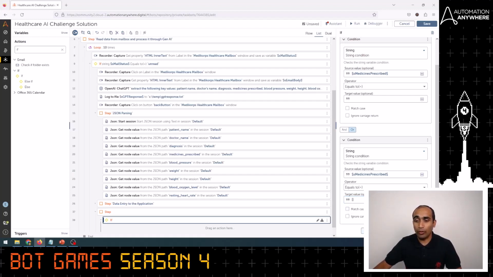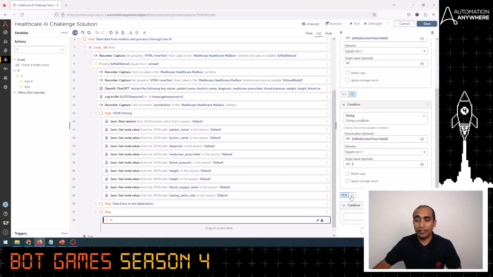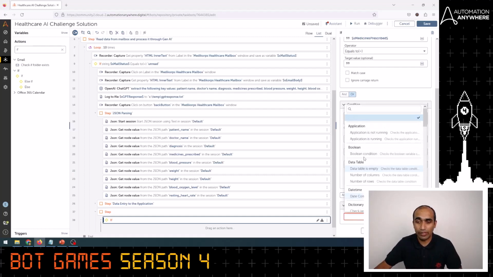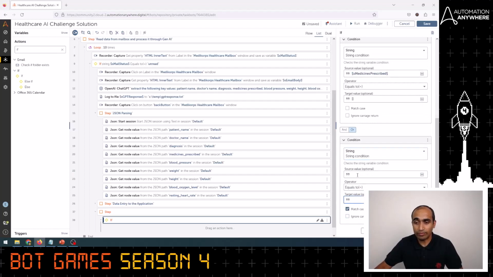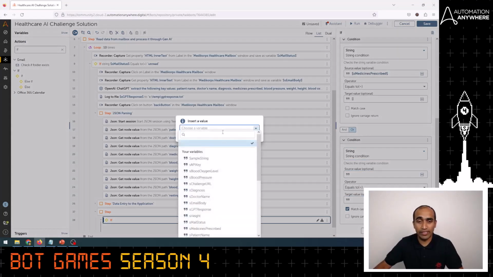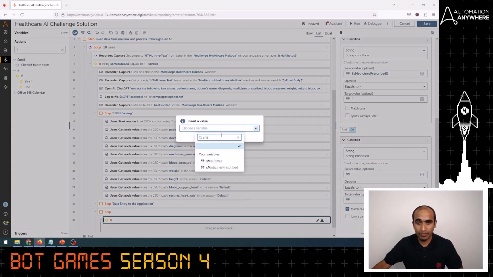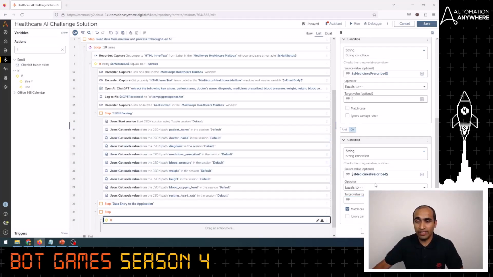I'll add one more condition in case it contains the word none, because we have seen sometimes when we run this automation, it would come back with the word none in case there are no medicines prescribed. So again, I'm going to look for the string condition and select the source value as S medicines prescribed. And then the target value, I'm going to say none.